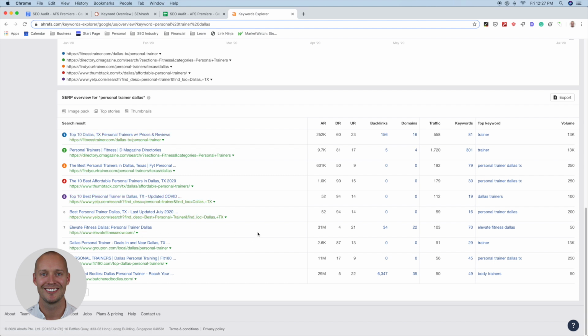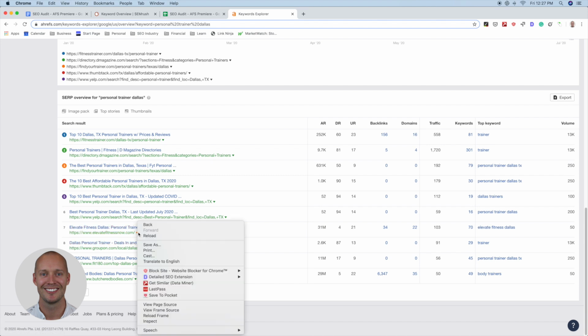So in most cases, especially relatively recently, Google's been putting a lot of weight on companies actually being in the location. That doesn't just obviously apply for the local pack, but it applies in the organic results as well. So if you have a hyper relevant business in that location and you do the SEO really well, you can actually perform super well. So in this case, we want to look at the first one here, which is Elevate Fitness Now. So we'll go ahead and look at what we're working with here.